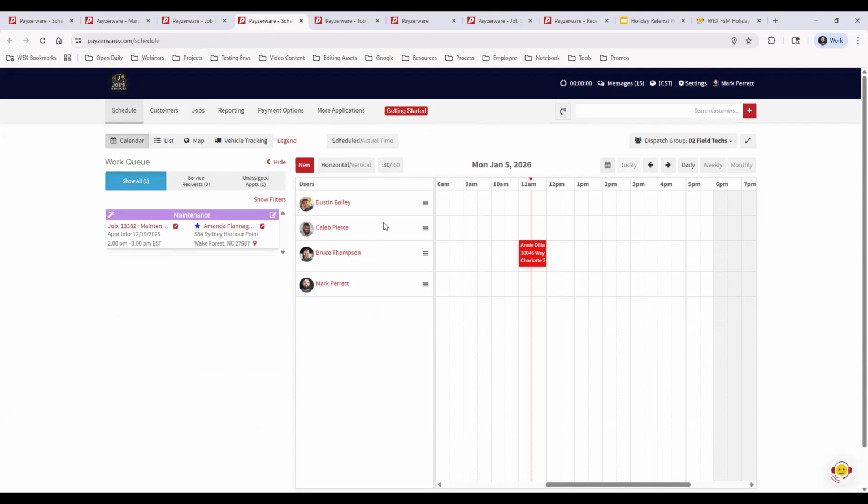So from the schedule page, we have your actual dispatch board. This is your schedule, which looks like a calendar. And then we have the work queue. And the work queue is draft appointments that are not quite ready yet to be officially set into the dispatch board.